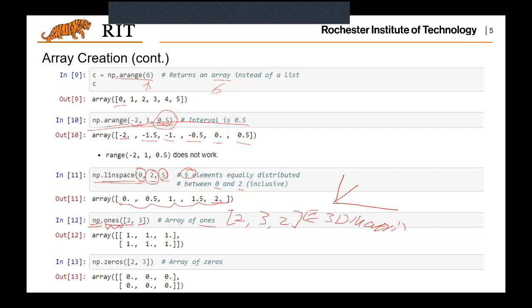But we don't want to get confused in talking about a 3D matrix. Let's focus on the 2D. So this 2 will be the number of rows, 2 rows, and 3 columns. Once you write the code like this, it will create a matrix in which each of the elements is 1. And it's a 2 by 3 matrix, meaning 2 rows and 3 columns, right?